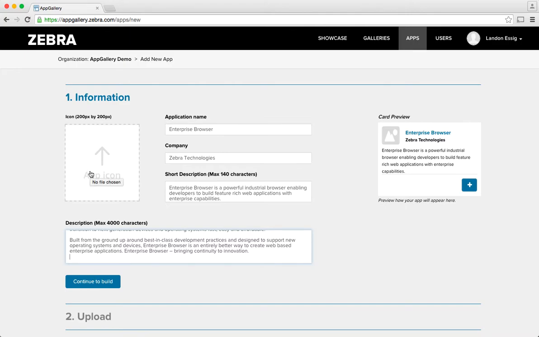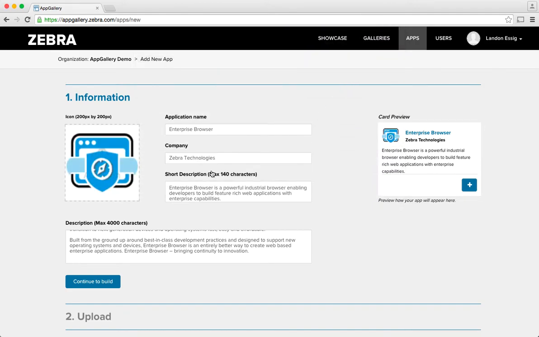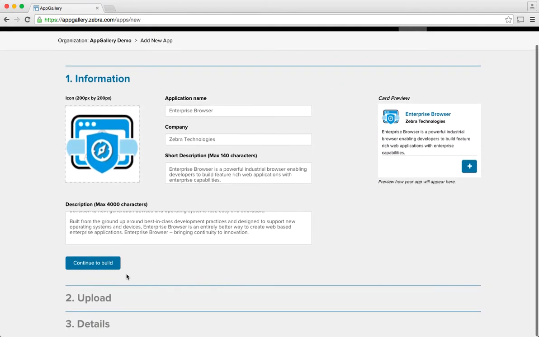And then over here I have my app icon. By doing that, I've also done one other thing to help speed up the process of submitting an application. I've created a folder called Enterprise Browser, and it has all of the images or banners that I might need, or screenshots. So with that, I'm going to go ahead and click on my Enterprise Browser logo or icon, the app icon.